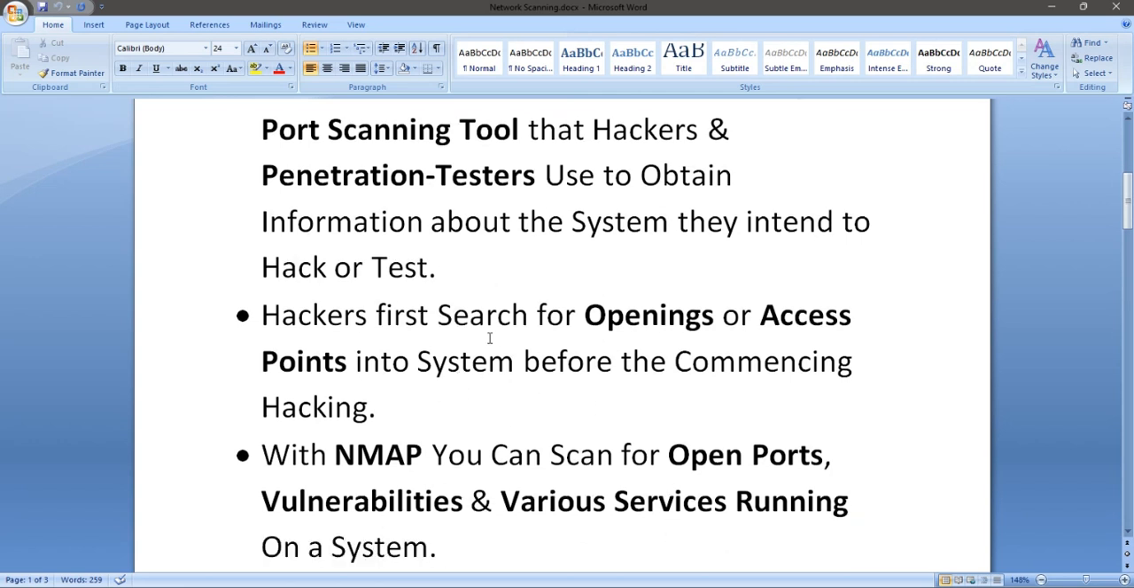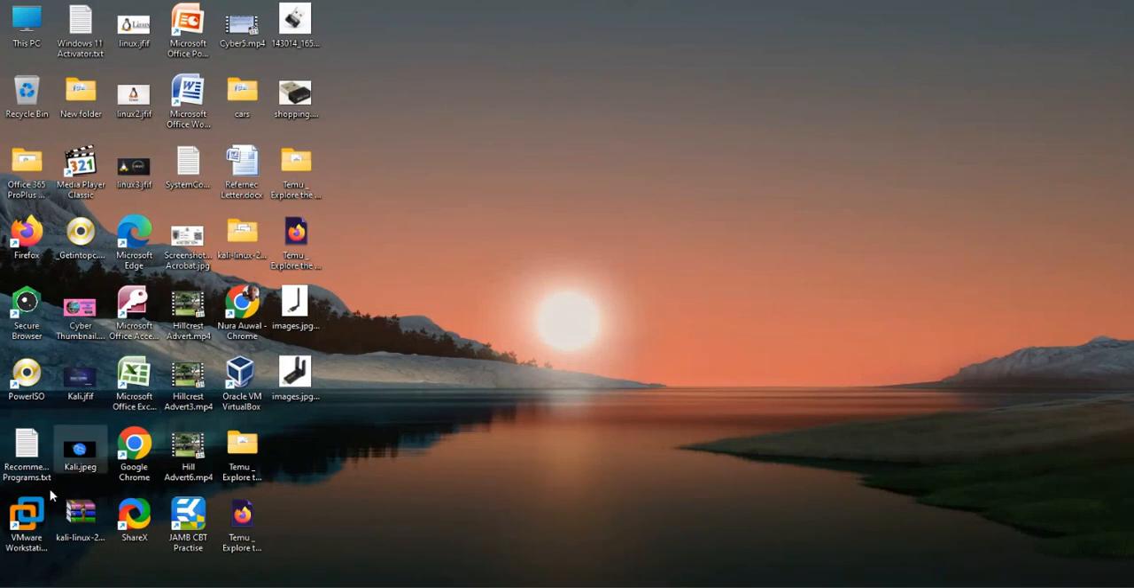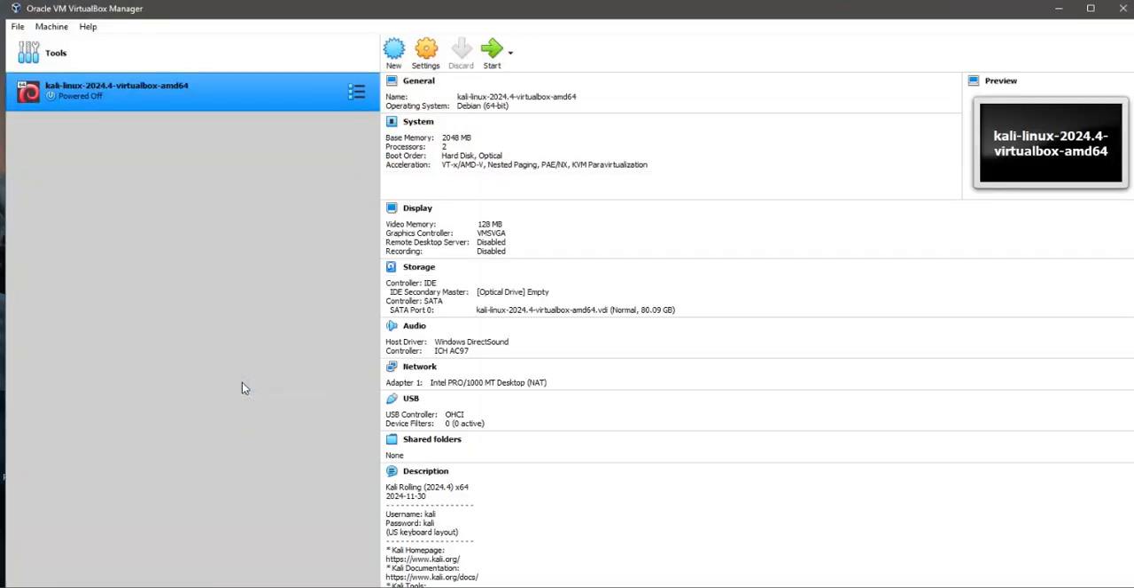So that is what NMAP does. Let's jump right into the practical. Now for this lesson, previously we've been using VMware Workstation. This time, we're going to use Oracle VirtualBox. So we double click it. It's also a virtual environment. We can see that Kali Linux is available. Now we want to start the virtual environment so that Kali Linux can run.